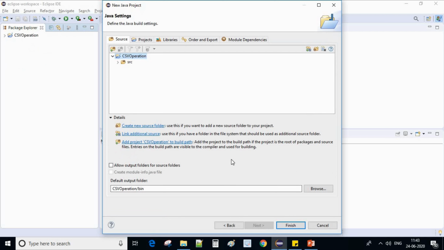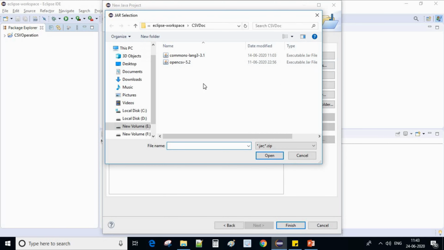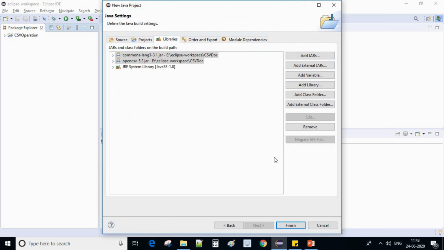So now what we need to do here, we need to add external jars. For that we will go to libraries, click on add external jars, select both jar files, and now click on open. Don't worry about these external jars, you can directly download them using the link below which is already provided in the description. And now at last click on finish.